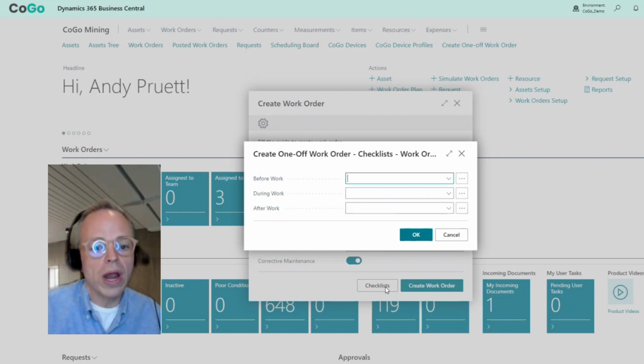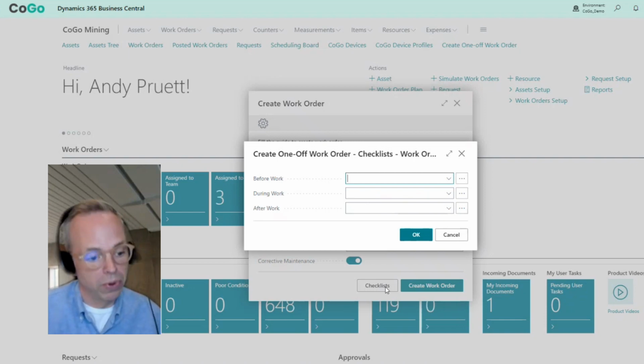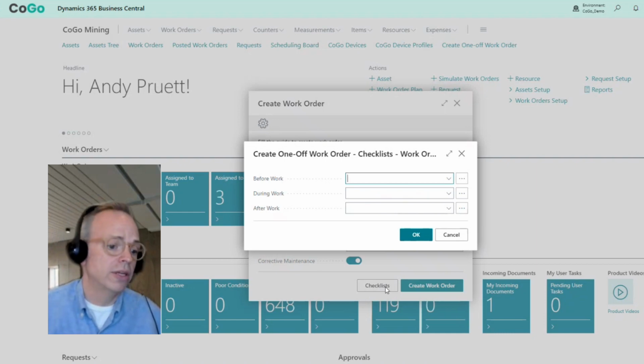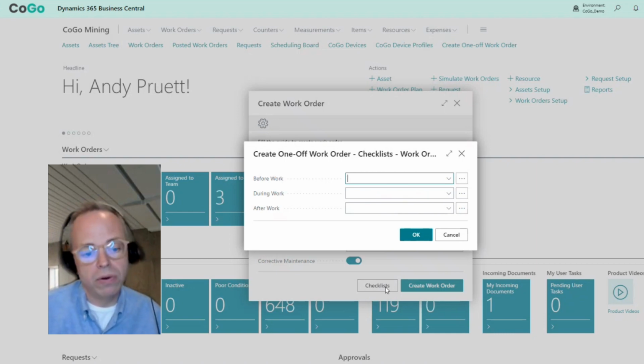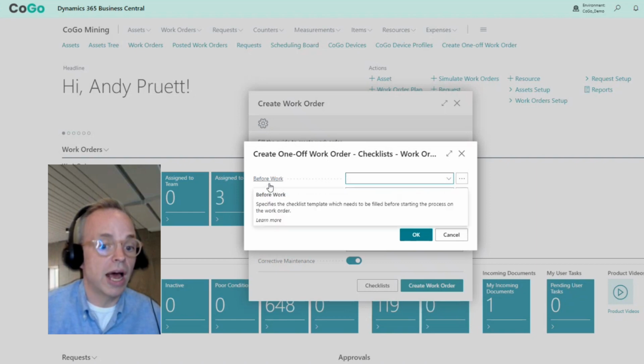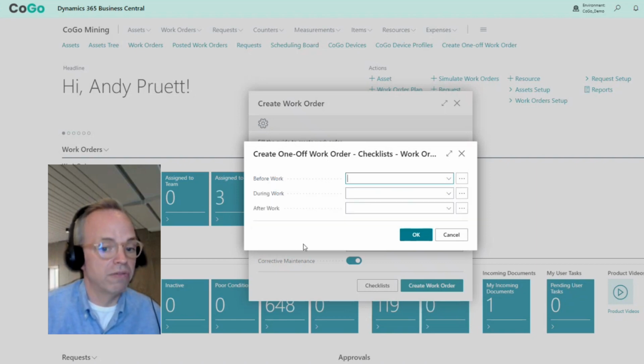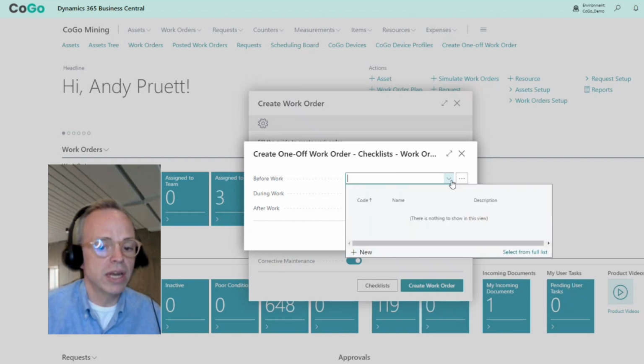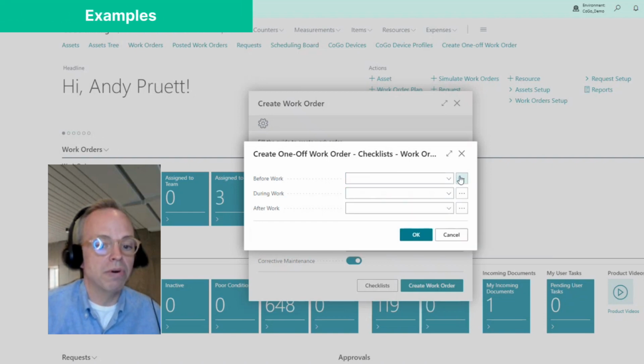This is a great knowledge collection and distribution mechanism where we can actually capture how people approach their work, put it into a templated or checklist form, and then apply those work activities uniformly across the job that we're doing. So when I'm creating a work order, I have the ability to attach before, during, and after checklists. To give you an example, I'm going to actually add a before checklist onto this work order.